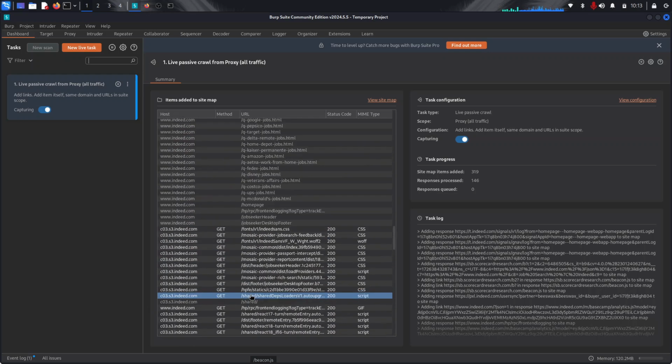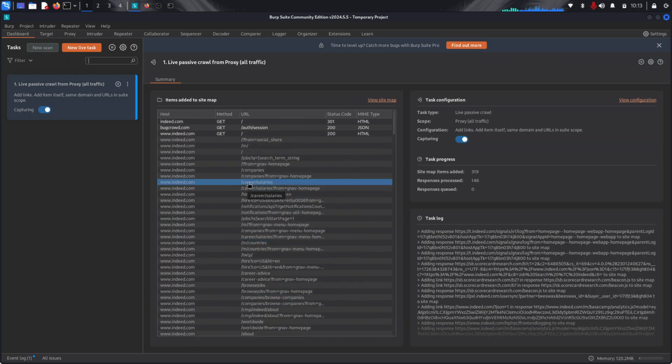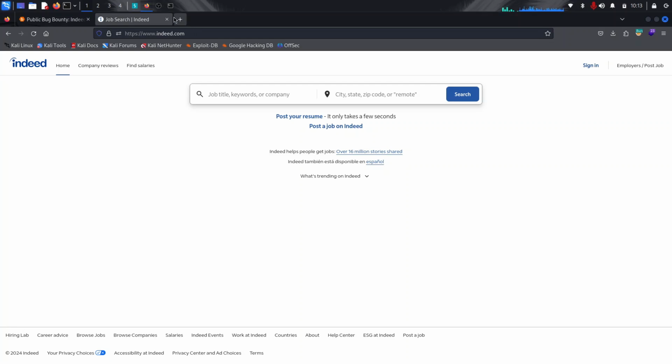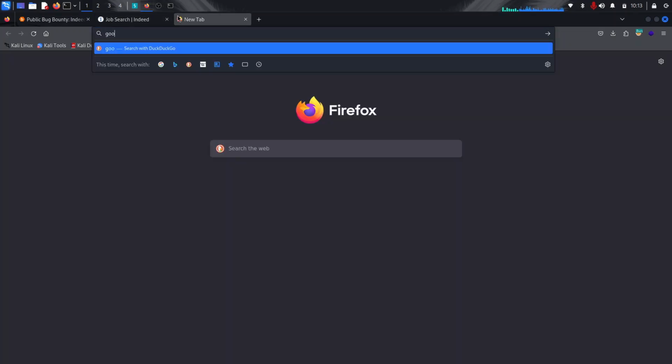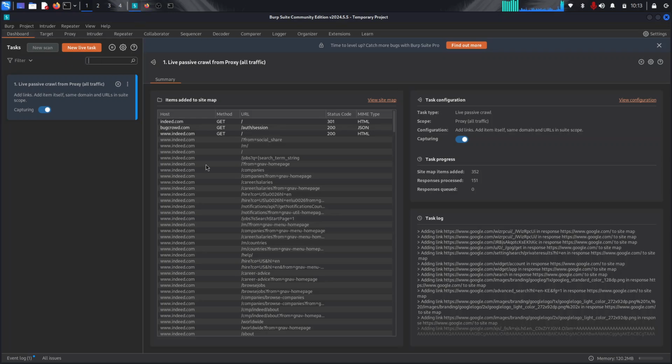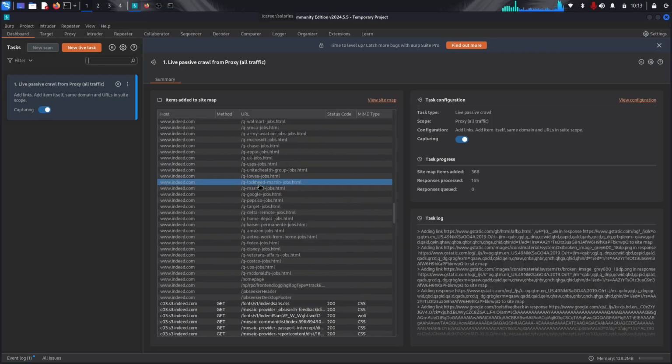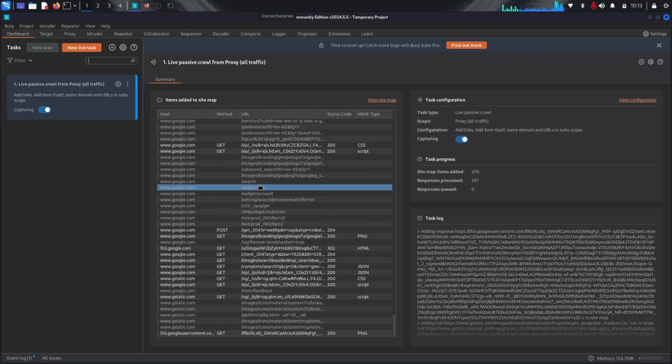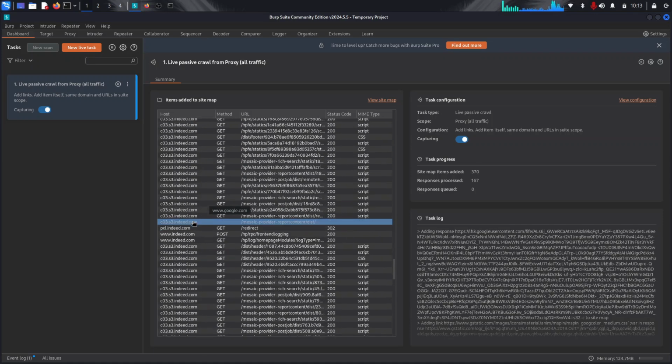Autocomplete.indeed.com, everything is here. If I run something like Google, let's say google.com, if I run it, I come back here. If you go at the bottom, probably you can see everything on Google is running here.